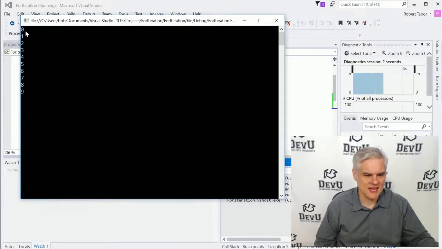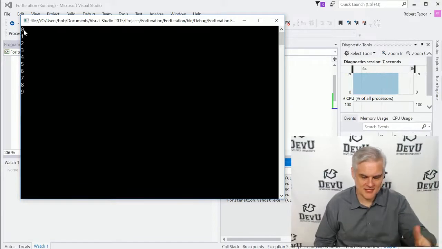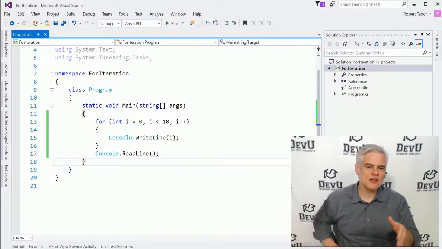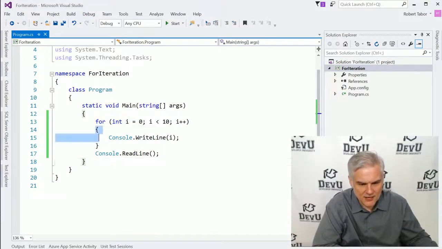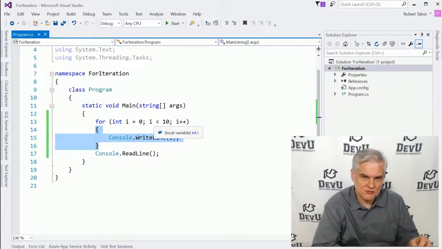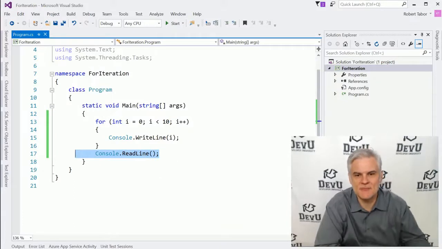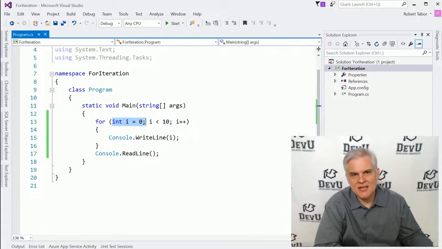All right, you can see that we have a list of numbers from 0 to 9, and then we can hit enter to continue on. So we're using C# to execute this little block of code right here until a certain condition is true, at which point we will stop executing that line of code and continue on to line number 17. So this for statement says that we should begin by declaring a variable.